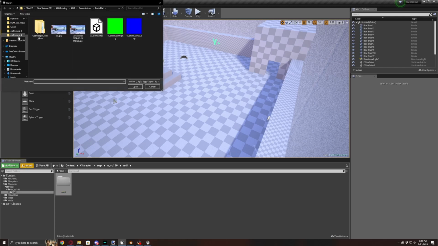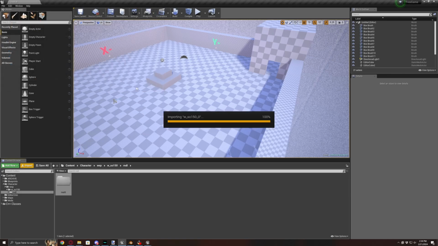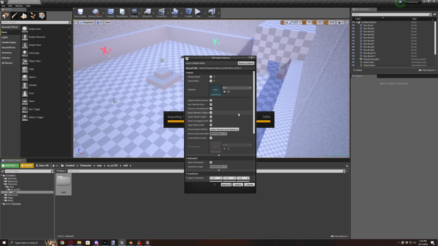Then you're going to click the import button. You're going to want to find your exported model. In my case, it's right here. Click open. In this, you're going to want to make sure skeletal mesh and import mesh are checked.